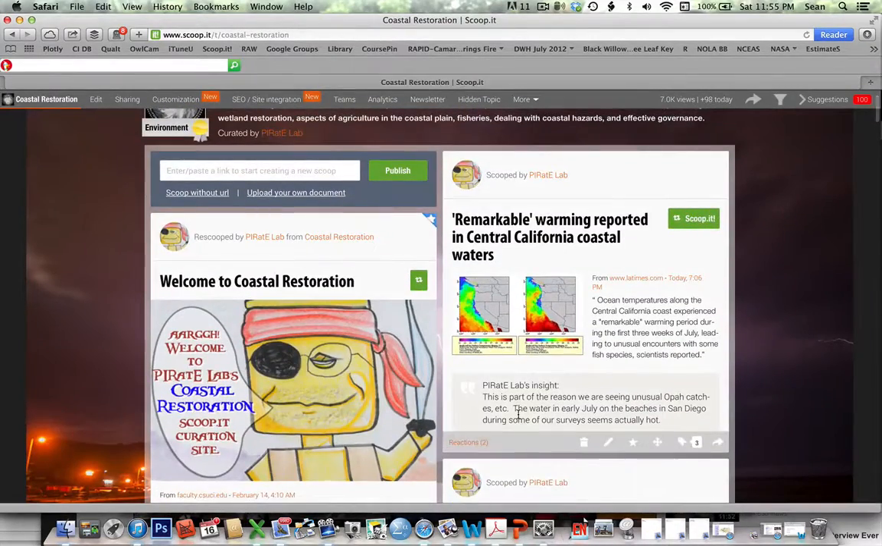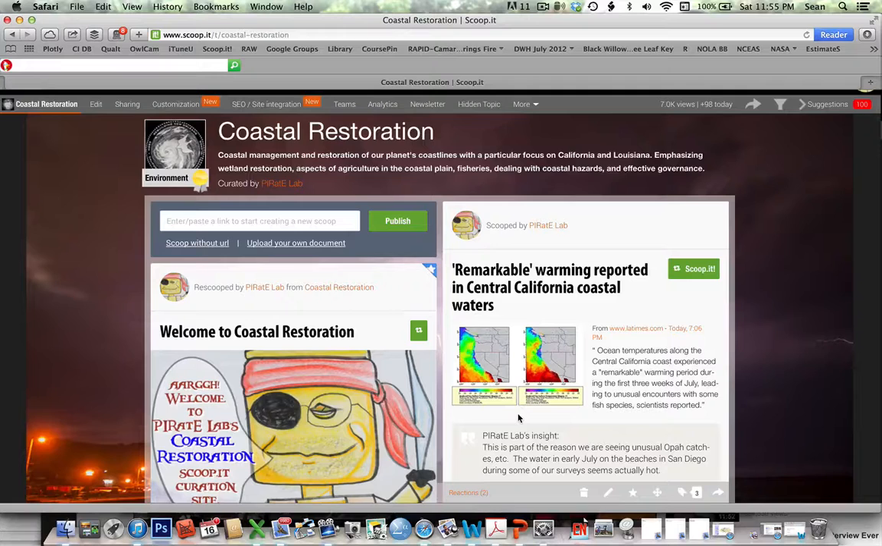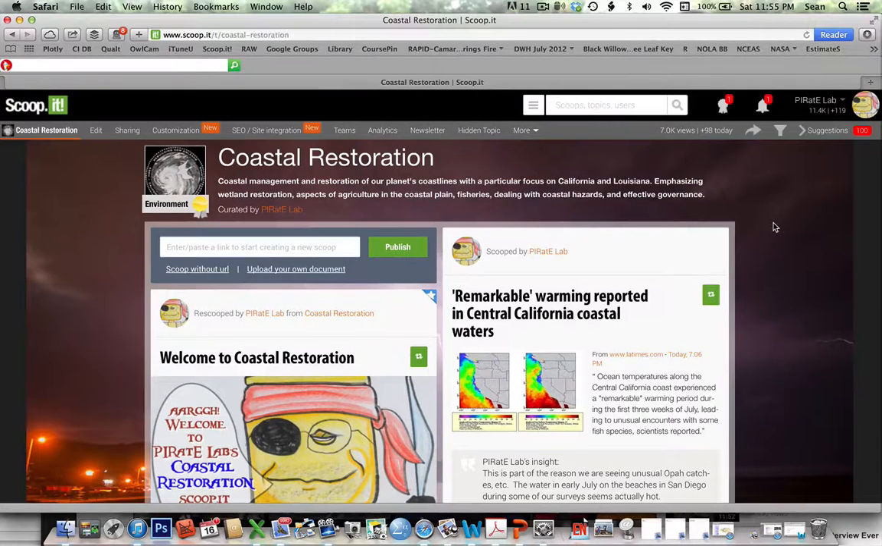As we go up here, the first thing you're going to want to do is log on to Scoop.It and create a free account. Everybody can get a free account. Create that, and then you're going to want to follow our relevant class, and of course follow other ones. You can follow other people's, etc.